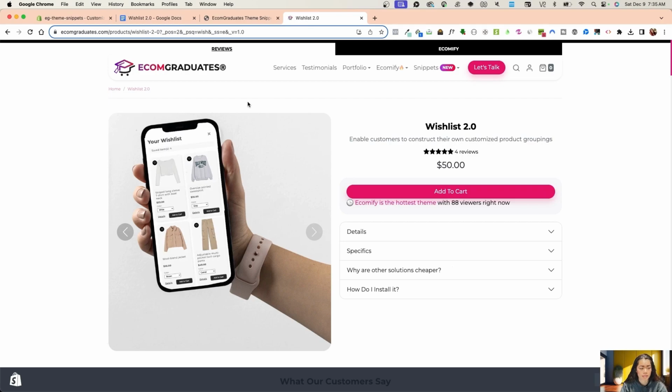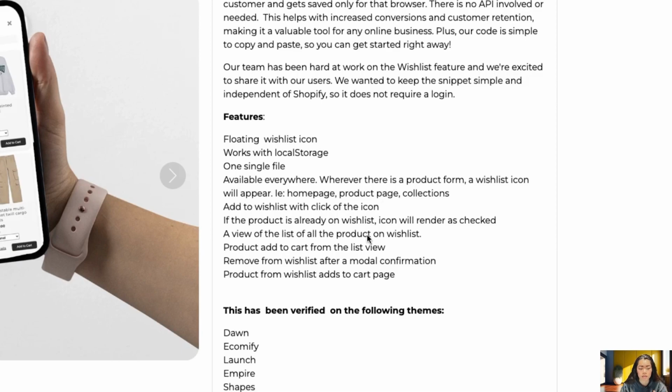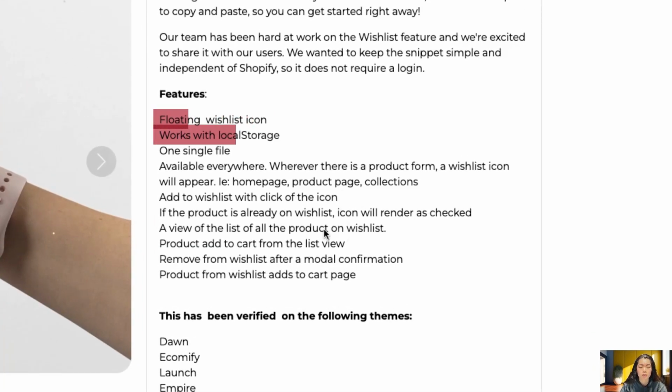So this is the page. It is going to be this price because of the work that we have done for it, and I want you to please go into the details right over here. The features it allows are a floating wishlist icon. This works with local storage, meaning that it doesn't matter whether a customer is logged in or logged out. It just works with that browser. It is one single file, and you purchase the file and then you just copy and paste, and then you go in and configure it to your liking and it works.